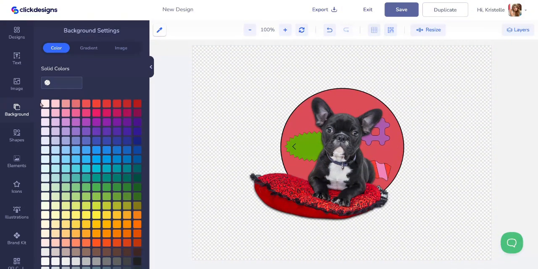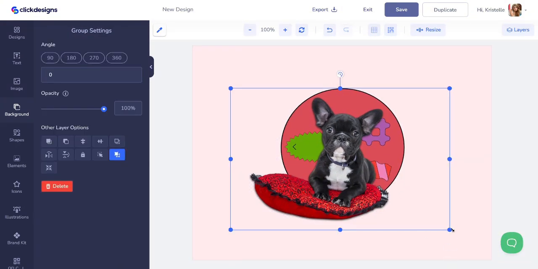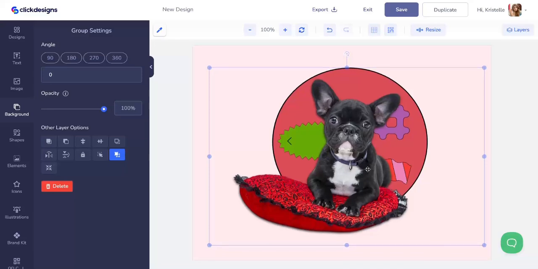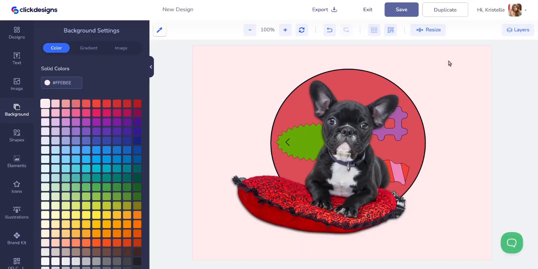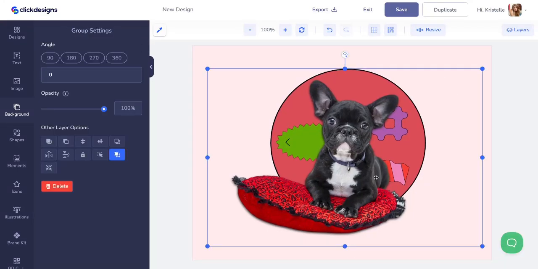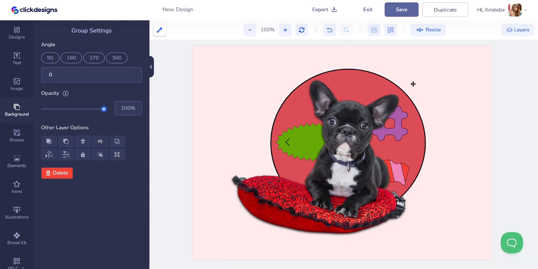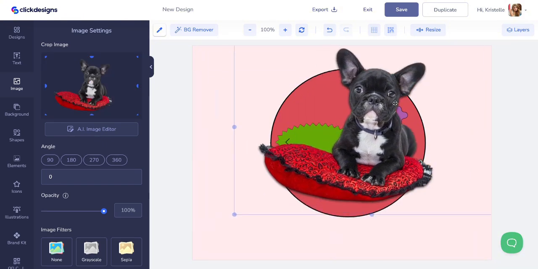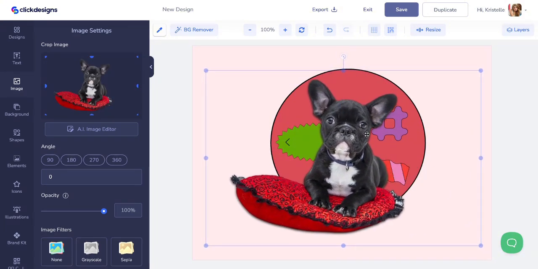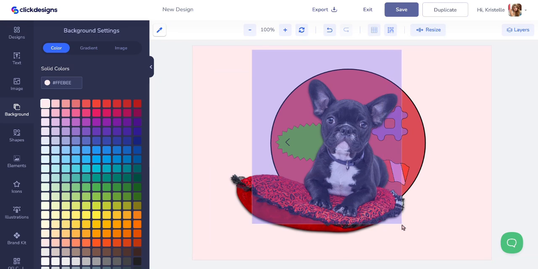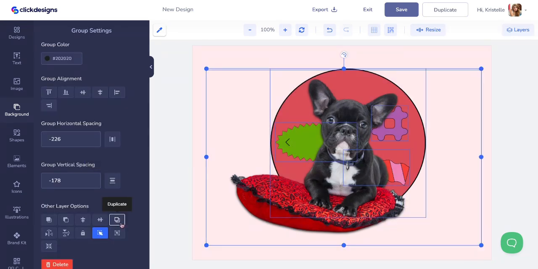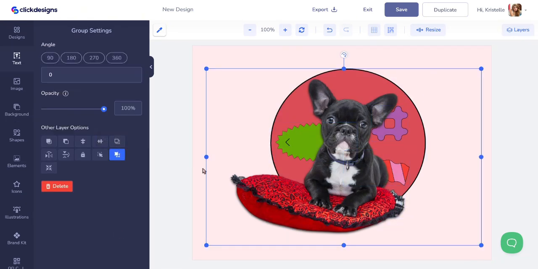So I'm going to add a plain background, and you can see that all of our elements were effectively grouped together. And yes, you can always ungroup this by clicking on it, and you just have to click on group and ungroup again. That is going to ungroup everything. So you can see all the elements are separated from each other. And then by clicking on group and ungroup, that's going to group them all back together.